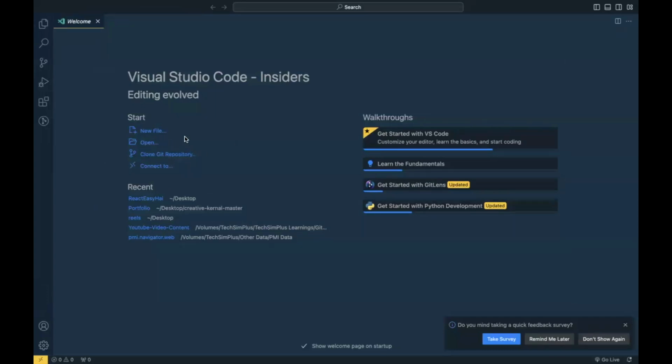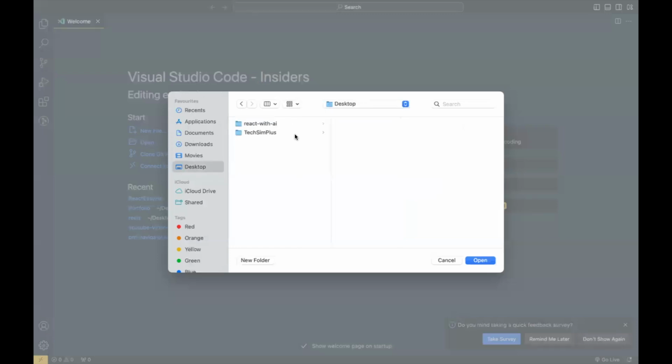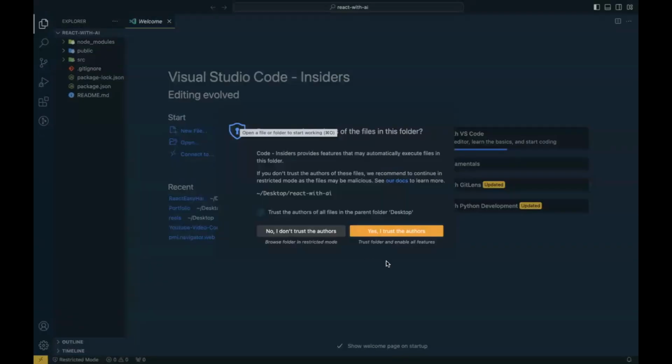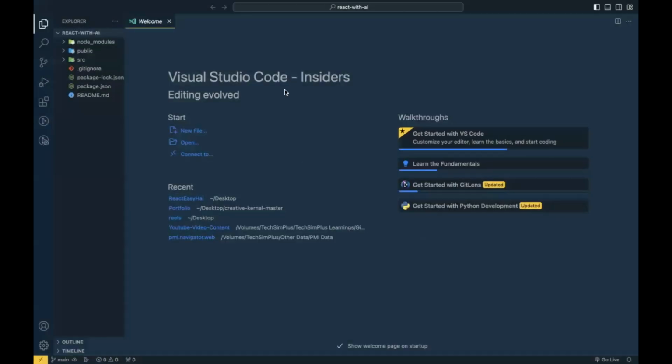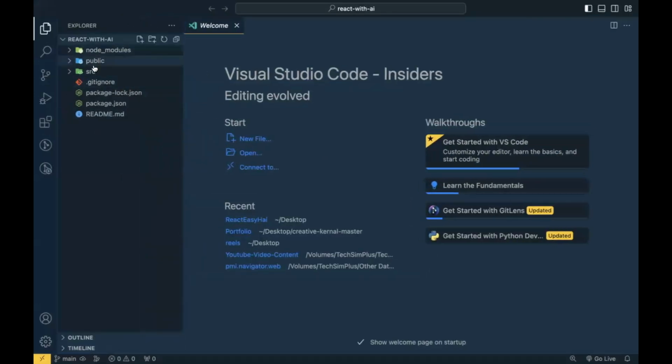And now let's open this folder. We have multiple possibilities to open the folder. Maybe we can directly click on this Open, and when you click, you will go to desktop and open the React with AI folder. Yes, we can trust this. Now, this is my folder structure. Here we have 3 folders and 4 to 5 different files. Let me walk you through, one by one, the importance of each.